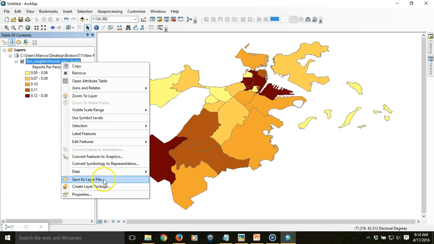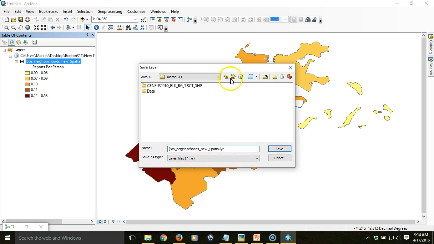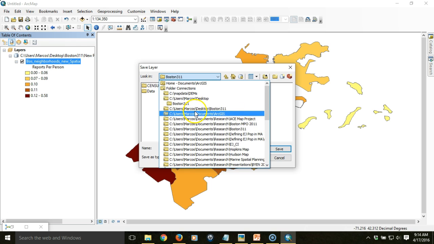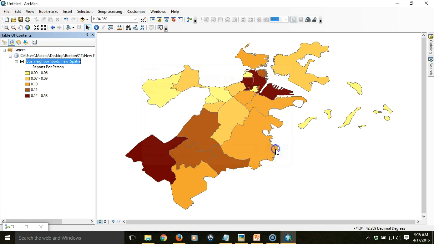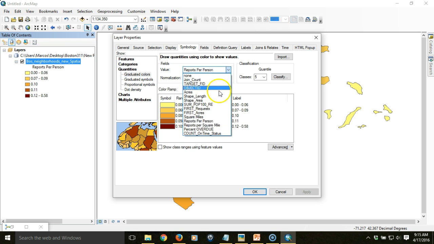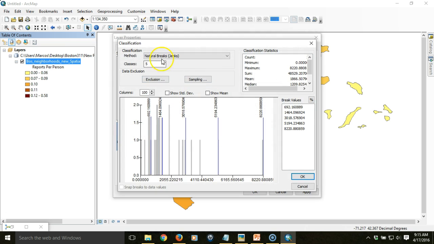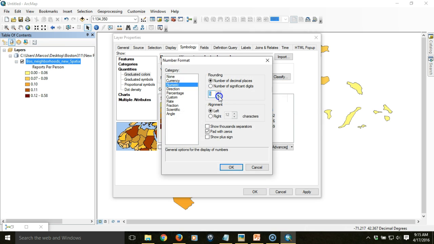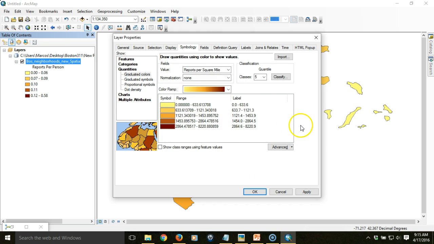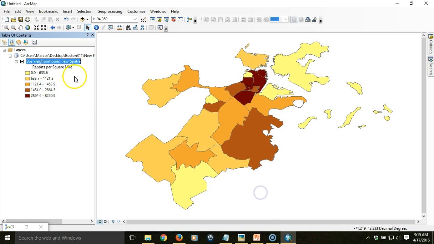I'm going to make sure that I'm working within the file that I'm going to be accessing. So I'm going to call this reports per person. Then I'm going to re-symbolize it with reports per square mile, again in quantiles. Again, I'm going to format the labeling so it's a little less messy. There we go. Save as a layer file again.